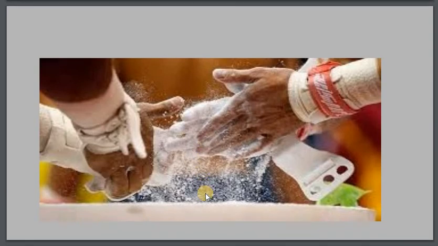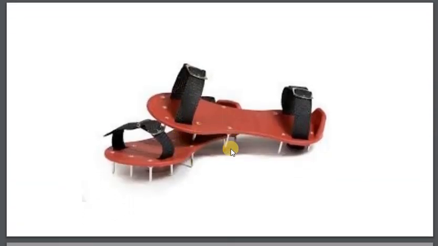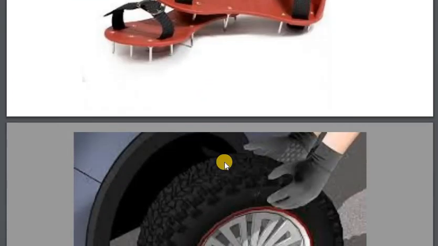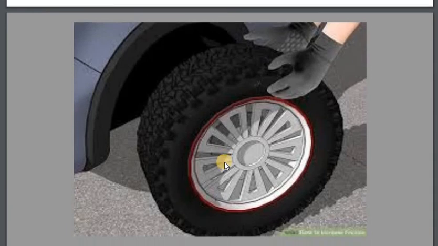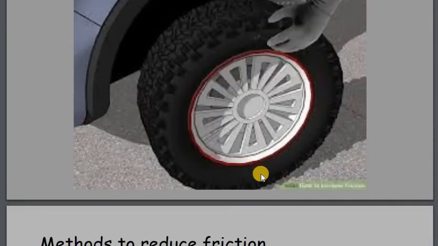So here you could see the gymnasts, they use some chalk powder to increase the friction. The shoes are fitted with spikes to increase the friction, and the wheels are threaded to increase the friction.